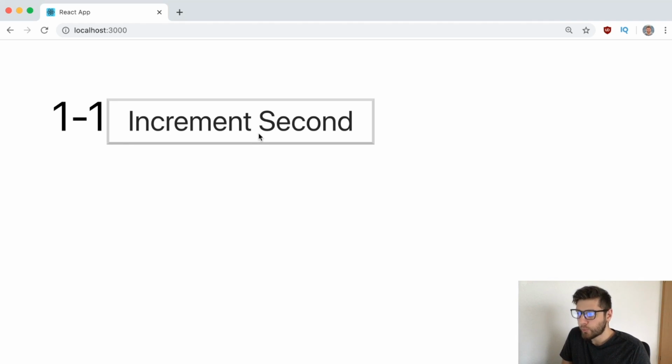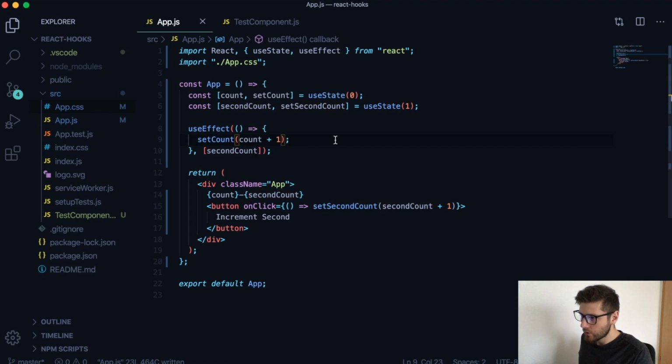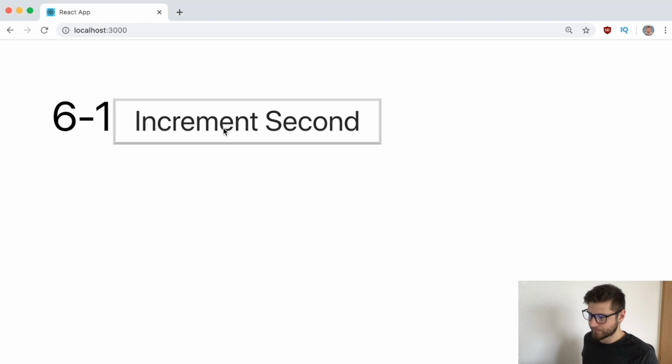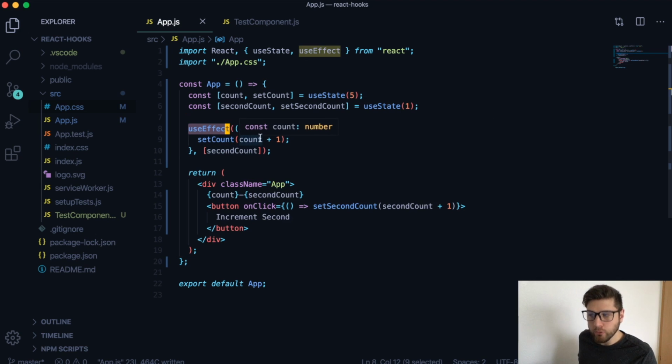We have 1, 1. So when I increment second, it will increment our second count, which is this one, by 1. And actually, let's use this. Let's put 5. So we know our first count is going to be 6, and our second count is going to be 1. 6 because 5, and then plus 1 because this runs on componentDidMount. So 6, 1. What's going to end up happening now, I'm going to click this. This will increase to 2, and then it will cause the second count to be updated, which will cause the useEffect to be run, which will set the initial count to plus 1.